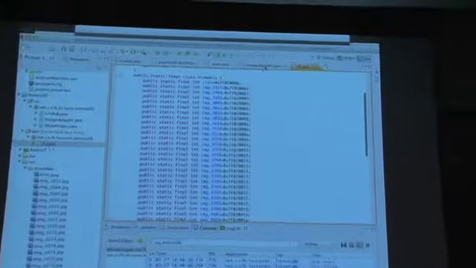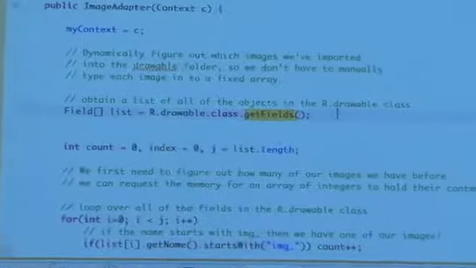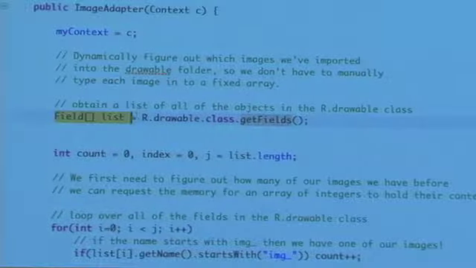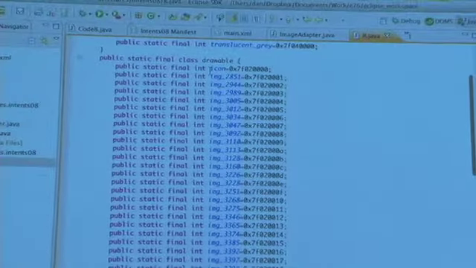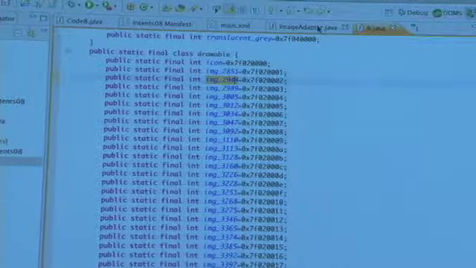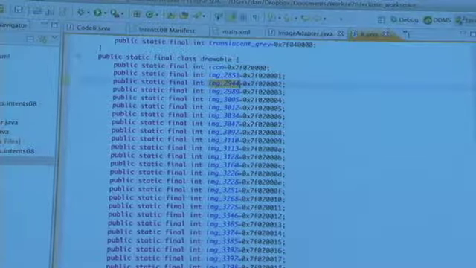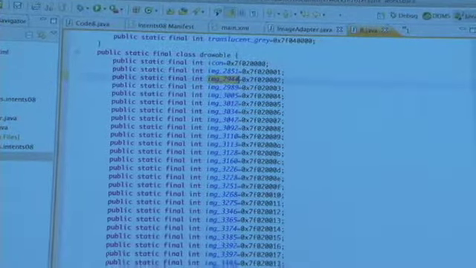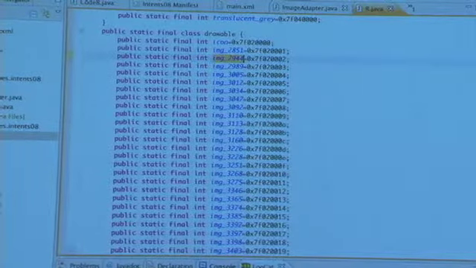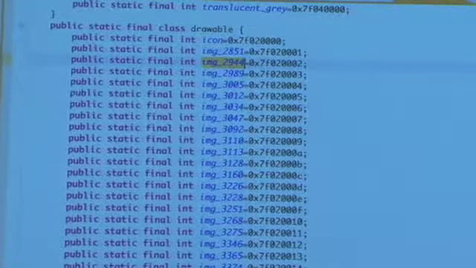So here then, if I actually use this, the class itself has this method called getFields, which creates this array of fields, which contains all of these things right here. And a field is basically just an object that contains, among other things, the names of the fields of this particular class. And that's exactly what we're looking at here. This class has a whole bunch of fields, public static final int fields, that happen to coincide with the names of those images within our drawable directory.